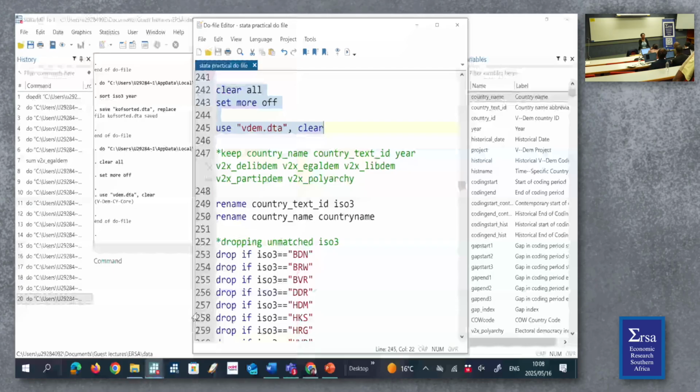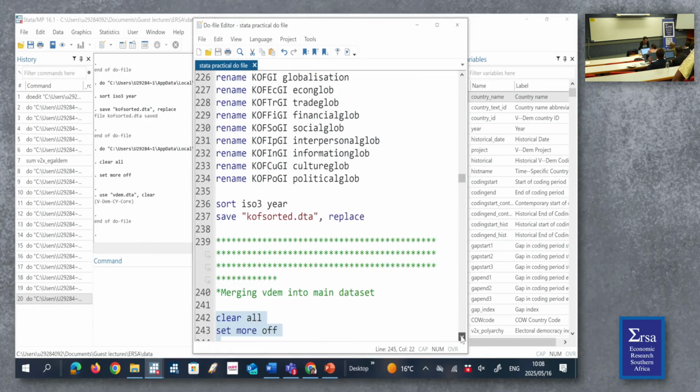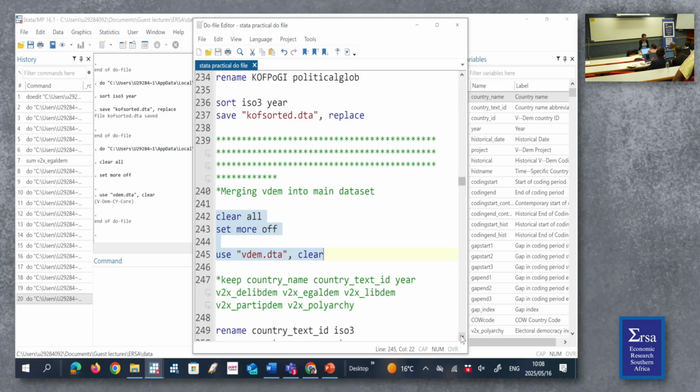So open the new Stata practical do file, save it in your folder, and let's work on that one. You'll see that after our save KOF, line 242 should be clear all, and 240 should be telling you you're merging. We are now working on the Vdem. And so we first want to clean it, and then we are going to do the merge.